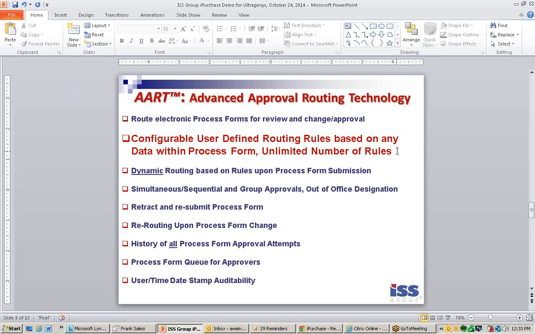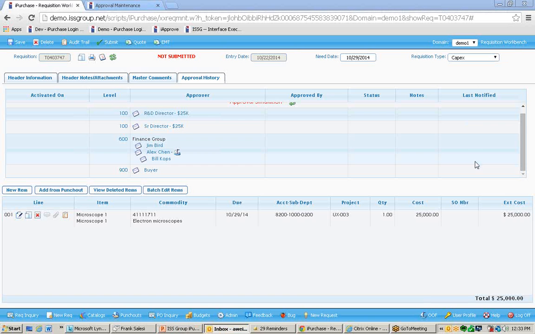So the rules can be very simple or they can be very complicated. The rules are defined by the end user organization. As I said earlier, an unlimited number of rules can be created. So let's take a look at some software. I took the liberty of actually creating a purchase order requisition.